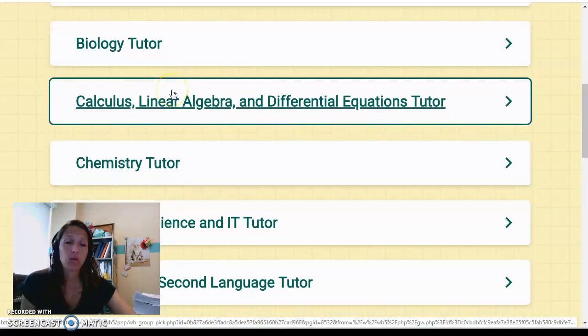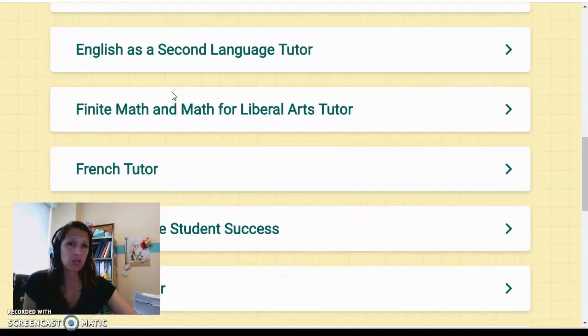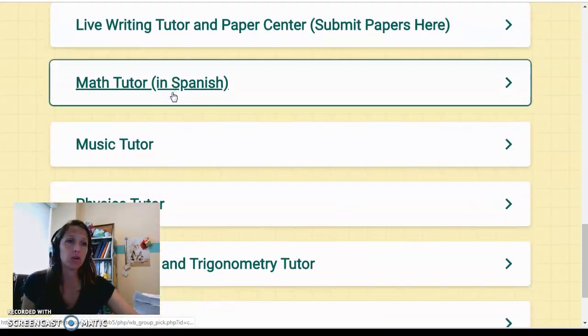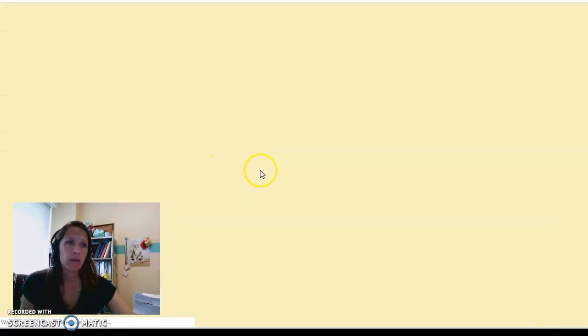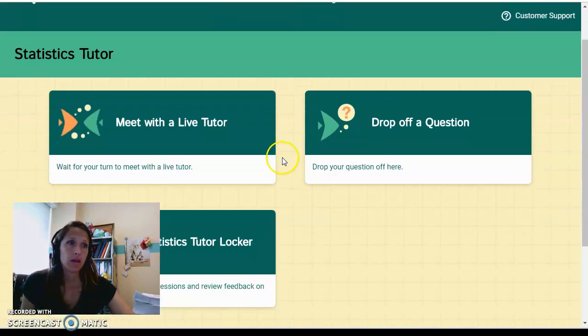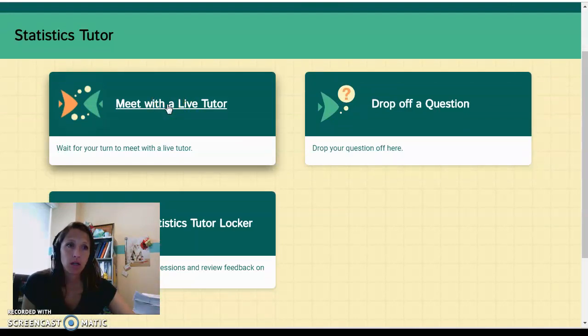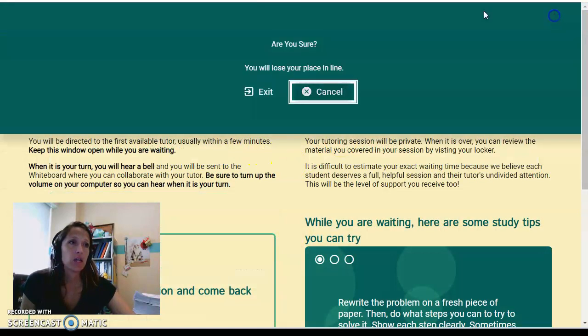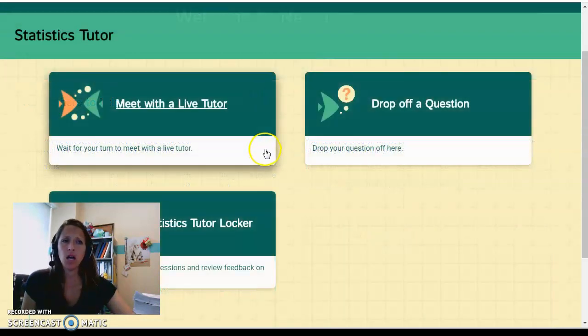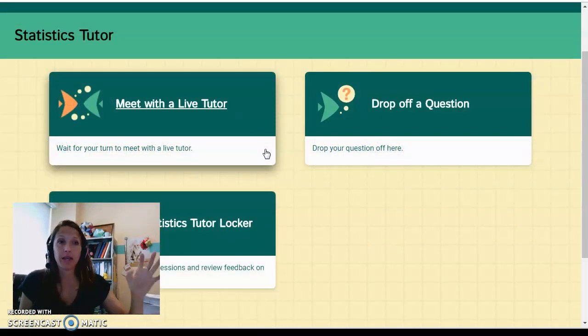Like I said, it's 24/7. The tutors, I think, have to have a master's in whatever field they're tutoring. So we can go to statistics tutor and click meet with a live tutor. Usually it puts us in a five-minute wait, and then you have the option to upload pictures and type in things. I usually would just take screen caps and send them to them. So that's a good resource.